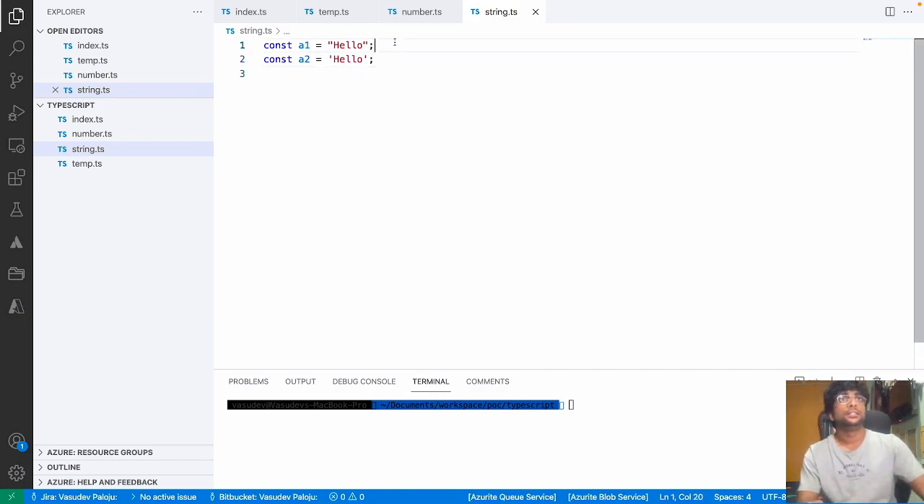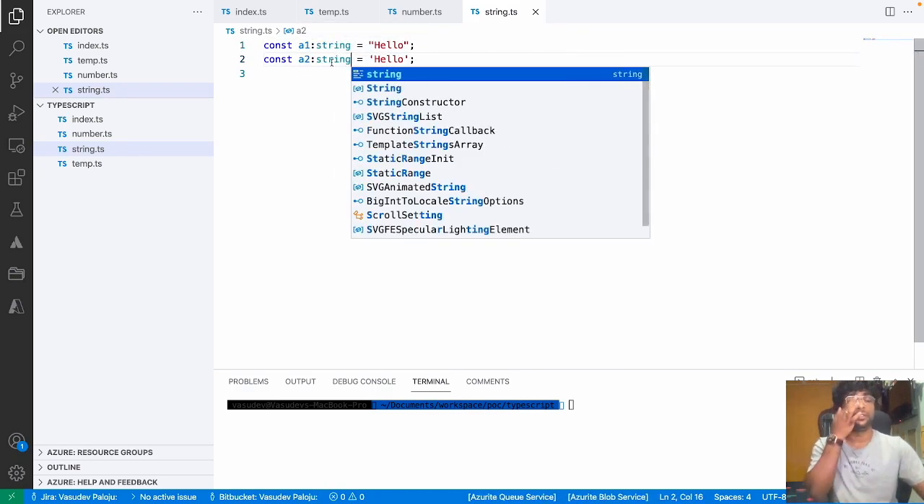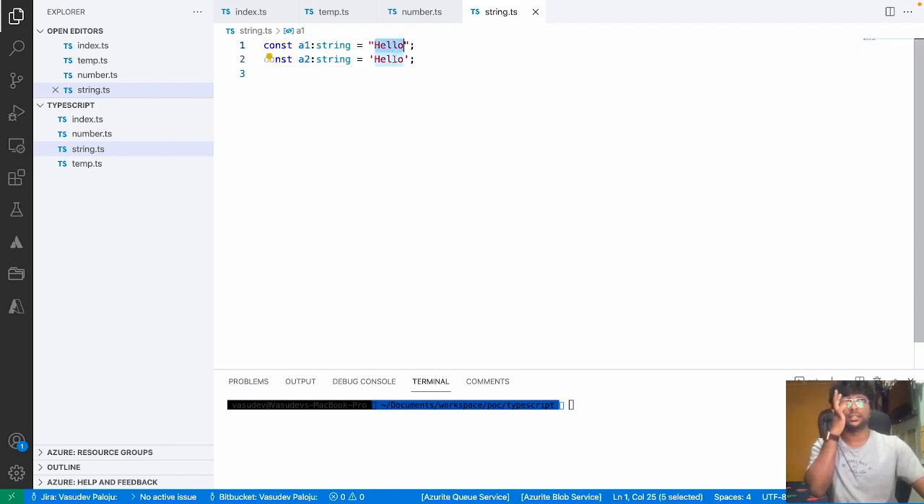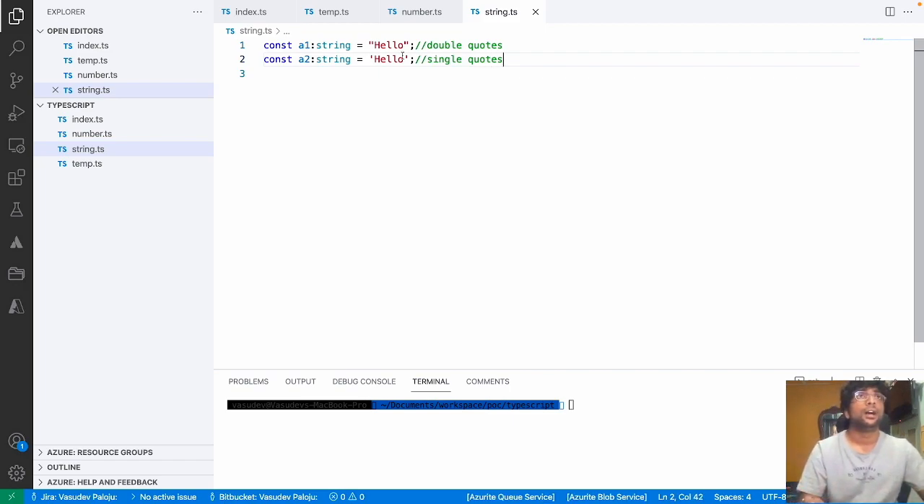The difference between these two is that first you mention the type as string, right? And the difference between these two is that one, you can use double quotes to declare a string, and here single quotes. In both of the cases it works fine. So in TypeScript both are allowed.